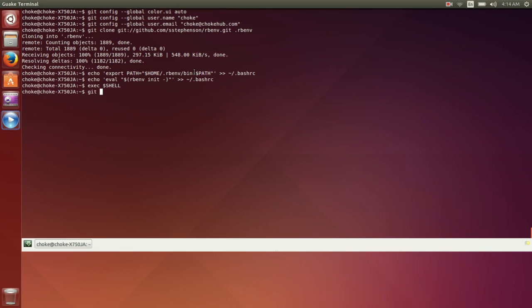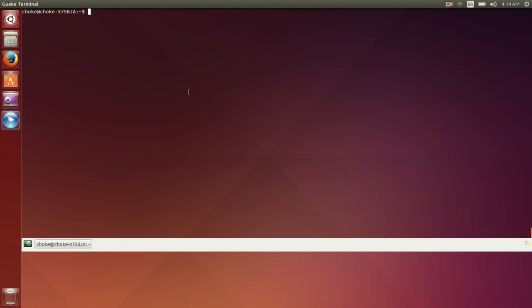Okay, so now let's clear this. Now we need to install ruby-build. So git clone github.com/sstephenson/ruby-build.git, and we want to install that in plugins/ruby-build.